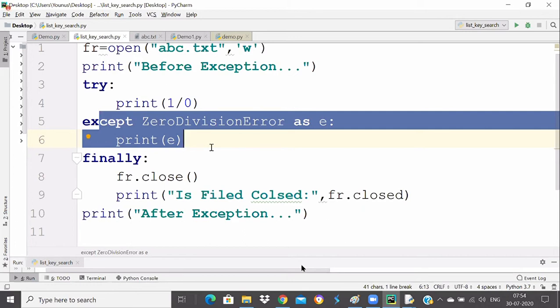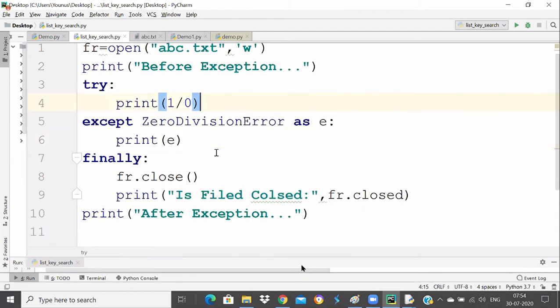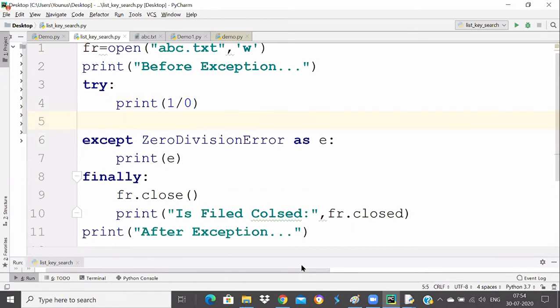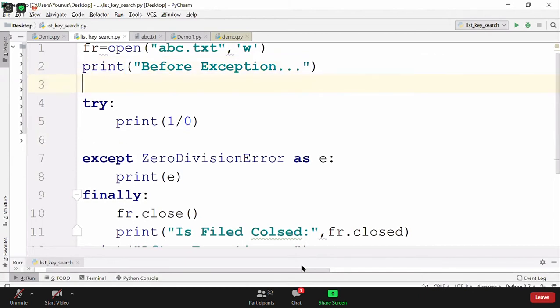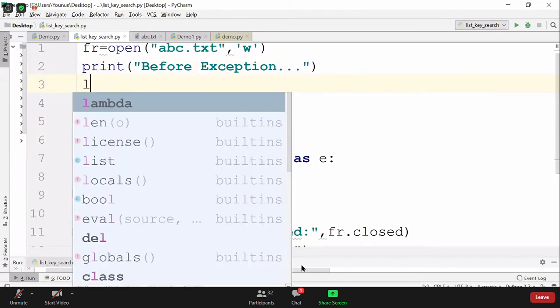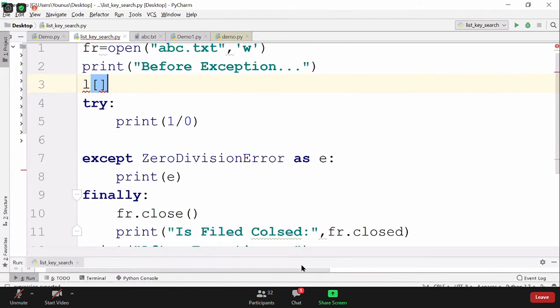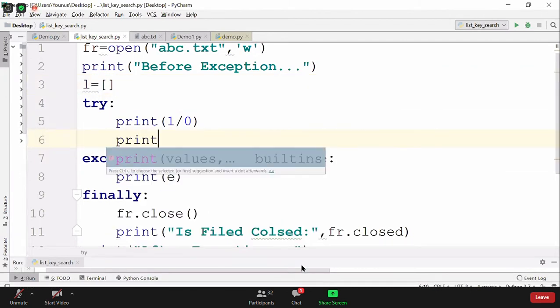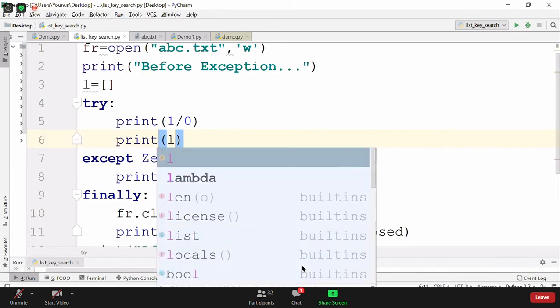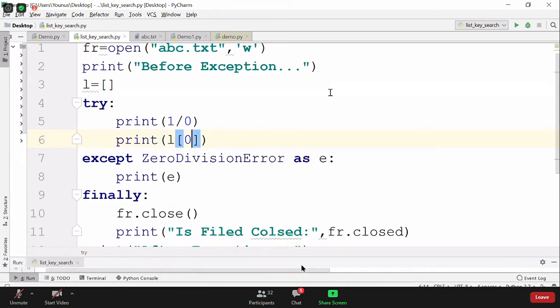Any questions now? Roshan asks whether we can change the exception. Instead of changing the exception, Roshan, I will add one more exception here. For example, before this exception, you created an empty list. There is nothing in that empty list. You're trying to print the first element from the list now. This exception is called index out of range.